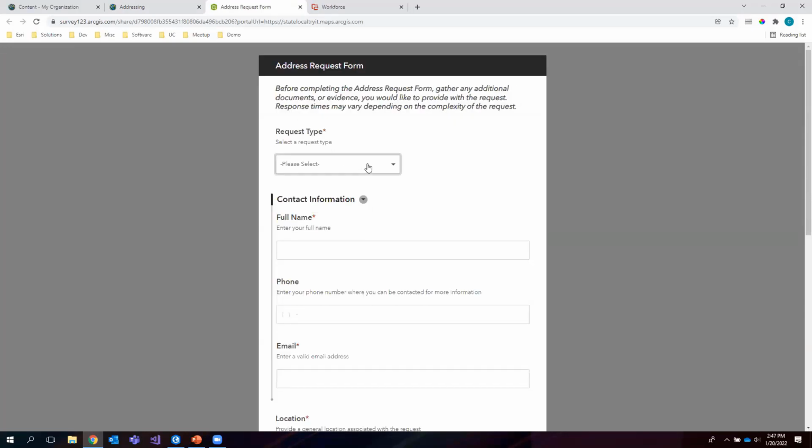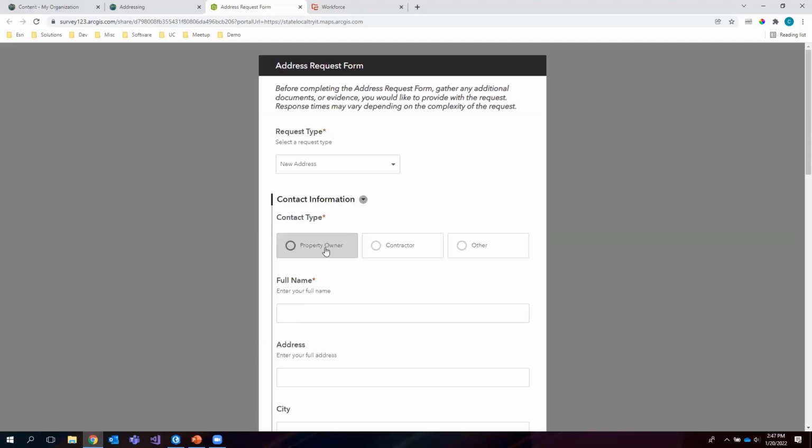And this is a configuration of Survey123 that allows me to do a couple of things. We have a couple of different request types. I can request a new address. So if I'm a property owner or a contractor and I need to request a new address, I could provide that information and submit it to the addressing authority.